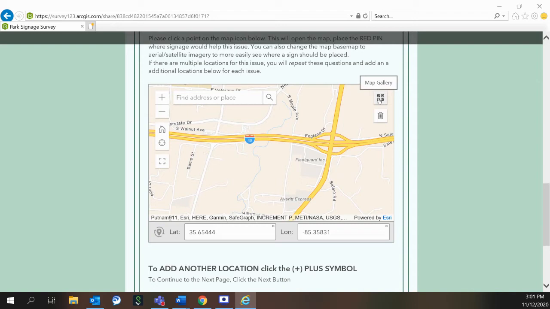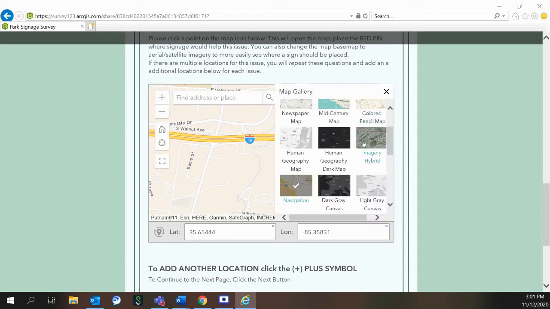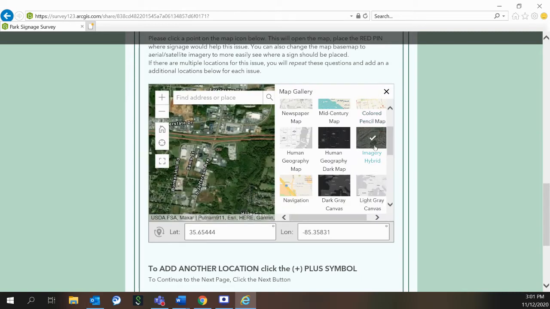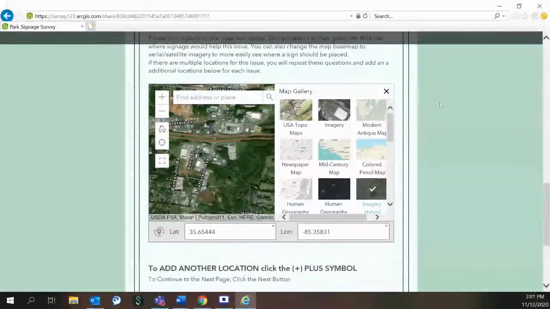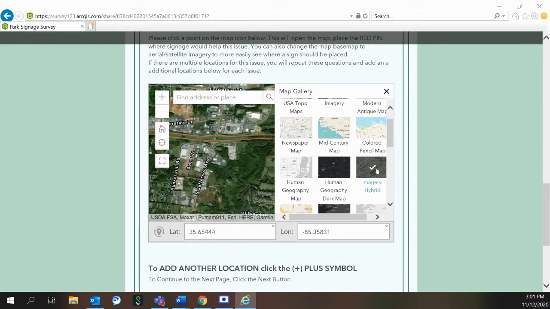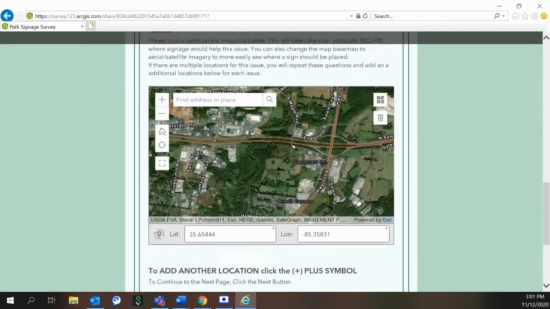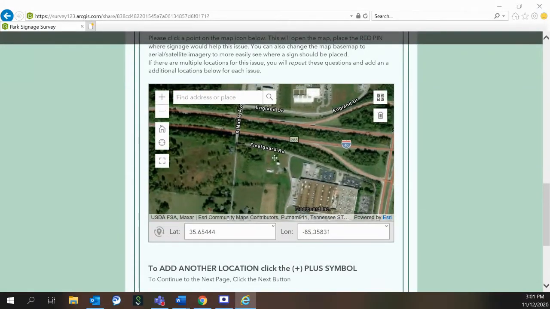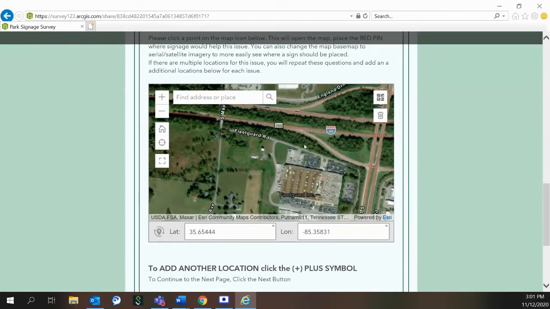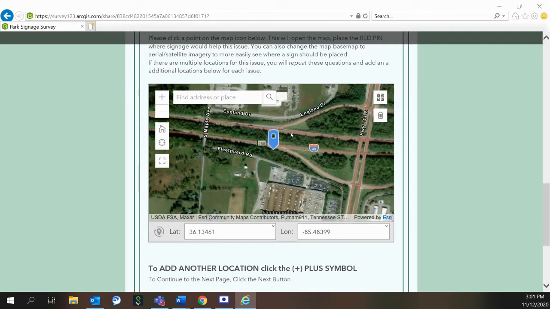So what you might also do is go back to the map gallery and look for aerial imagery. This imagery hybrid, which is located right here, is images with also the text compared to just simple imagery. I recommend you use the imagery hybrid to fully locate where you want the sign to be placed. So if the exit is right here, right before the on-ramp and the off-ramp to get on 111, what we're going to do is click on the point where that missing sign should be.